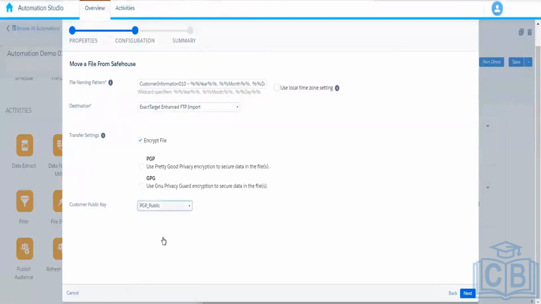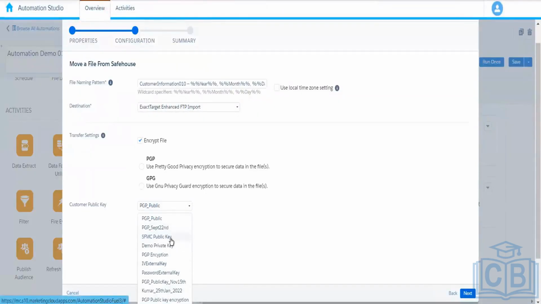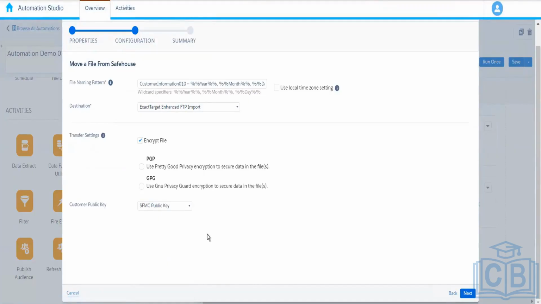Here we have many public keys already created. Let's say SFMC public key. We can use any key and then we can encrypt the file. Now this encrypted file will be placed on the FTP server.